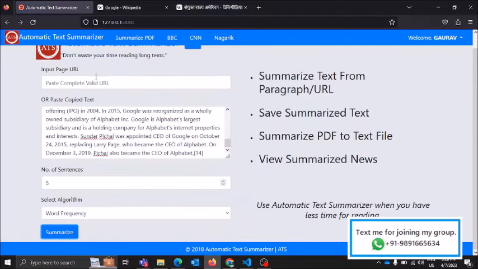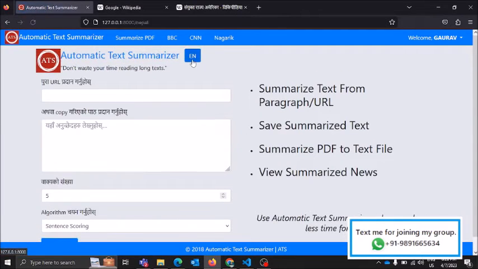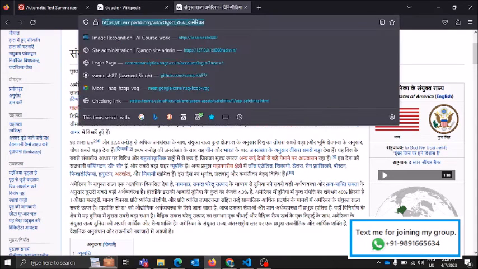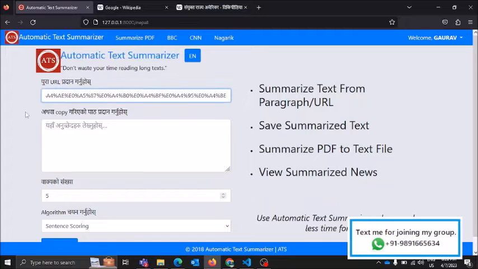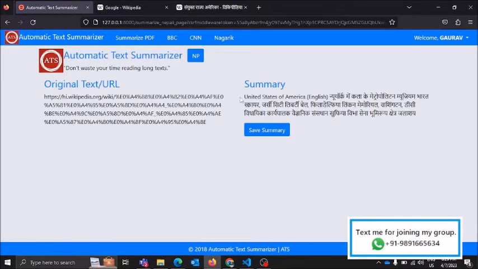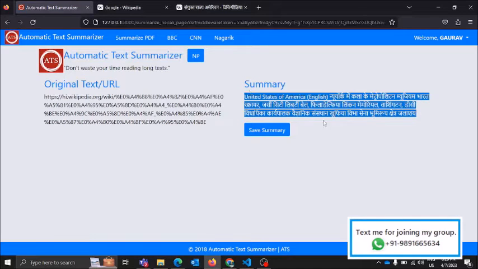Right, let's go back and check out if we can summarize the Hindi text. So for that I have a page open here. Let's copy the URL first and paste it over here, and I'm going to just click the summarize button. So this is the summary of the page, right? And it's completely in Hindi except the first word.